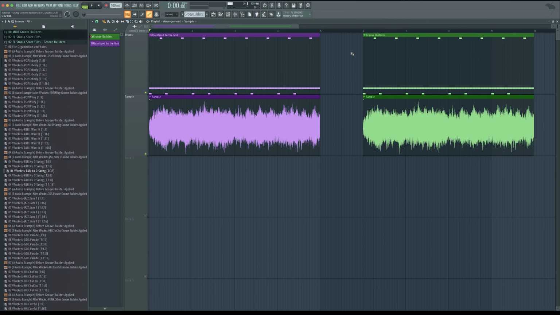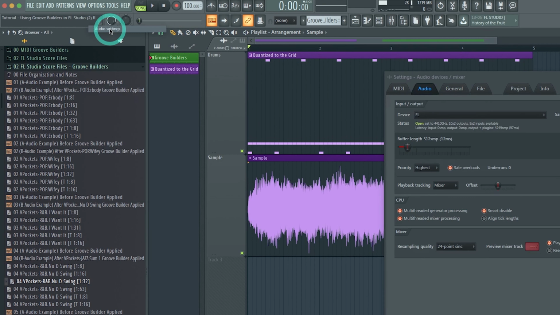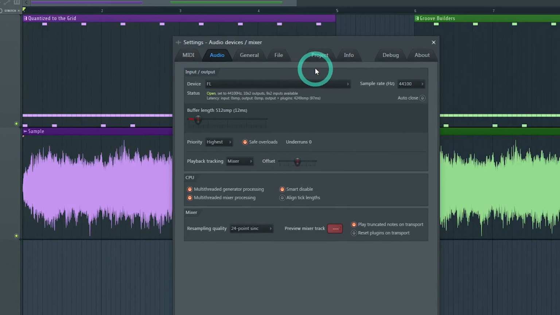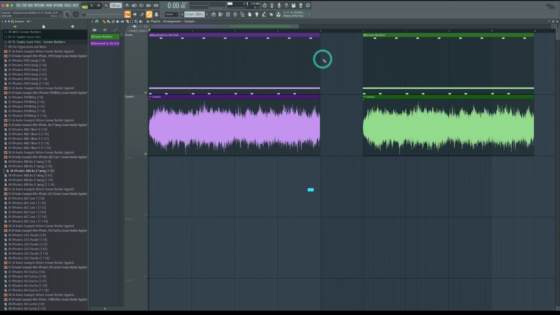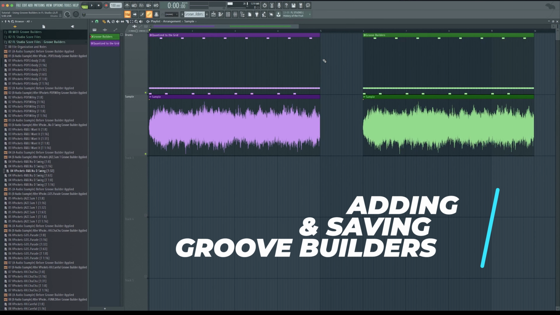Before beginning, I recommend enhancing FL Studio's PPQ, or parts per quarter note, to 960 to enhance FL Studio's reading of groove builders. To do this, go to Options, Audio Settings, then click on Project, and ensure that the time base says 960. Now, let's start with adding and saving groove builders.